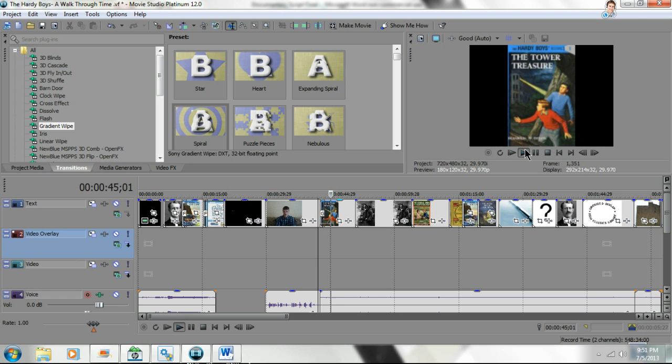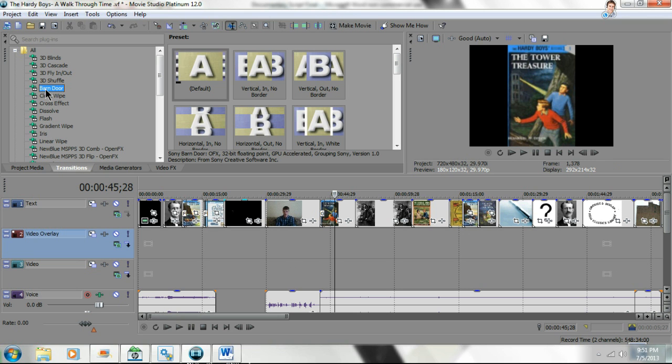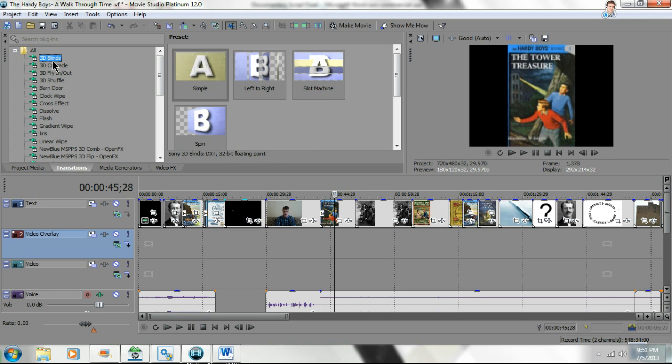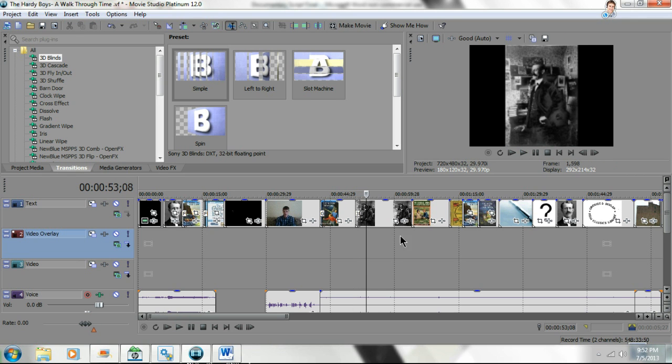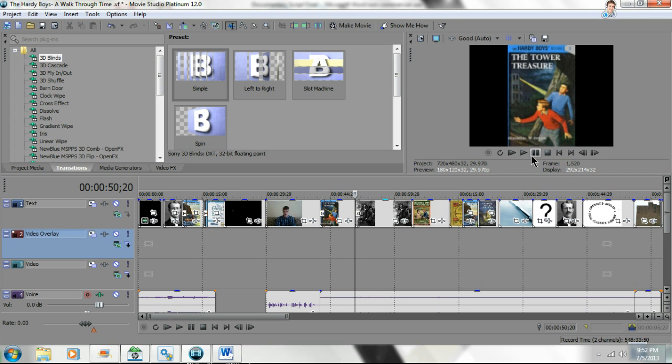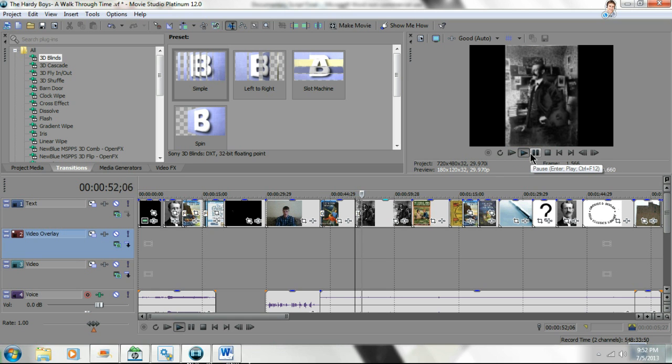Frank and Joe Hardy. You kind of saw it there. Again, the frames are messed up. So I'll do it for one more. 3D blinds. Again, it's there. Boys. Edward Streetmeyer was one of the most prolific writers of. Didn't even show that one.